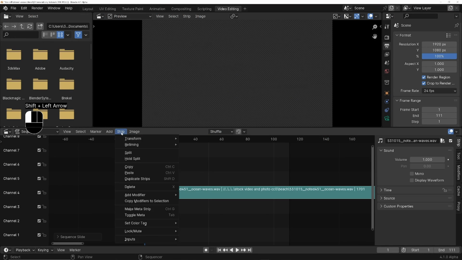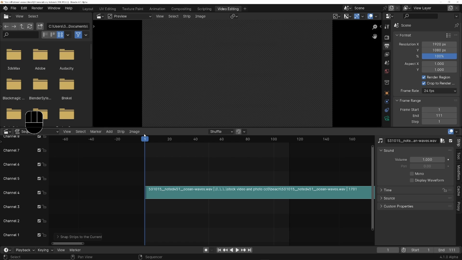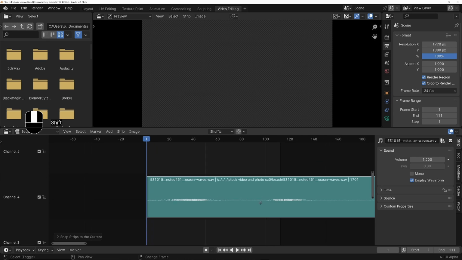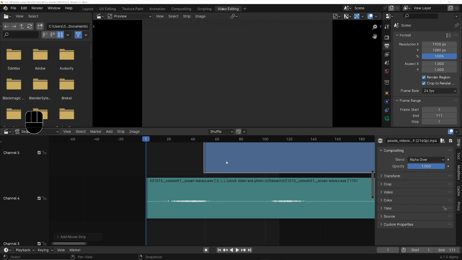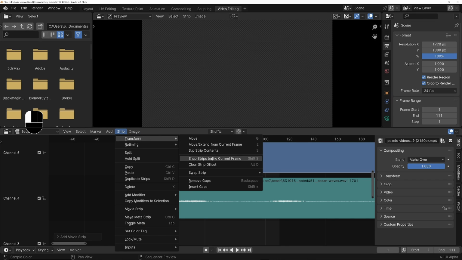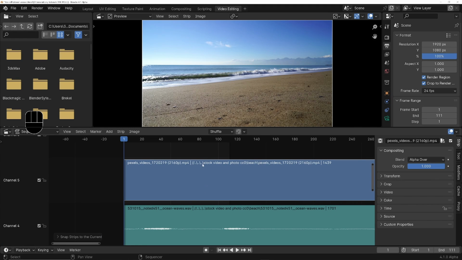And I'll just say strip, transform, snap strips to current frame. So I've got my timeline on frame one. And I'll turn on the display waveform so that I can actually see, just zoom in a bit, where those waves crash. And I'm going to bring in the video file as well into here. I'll do the same again. Strip, transform, strip to current frame. And now we can align the audio with the video.